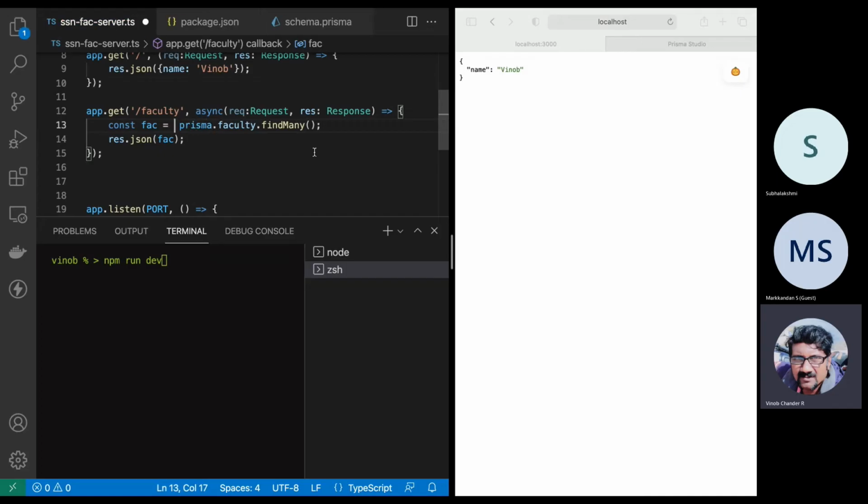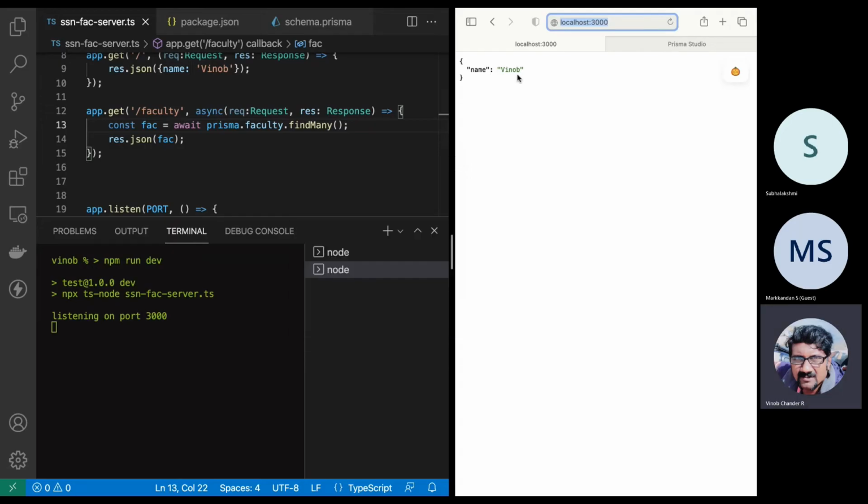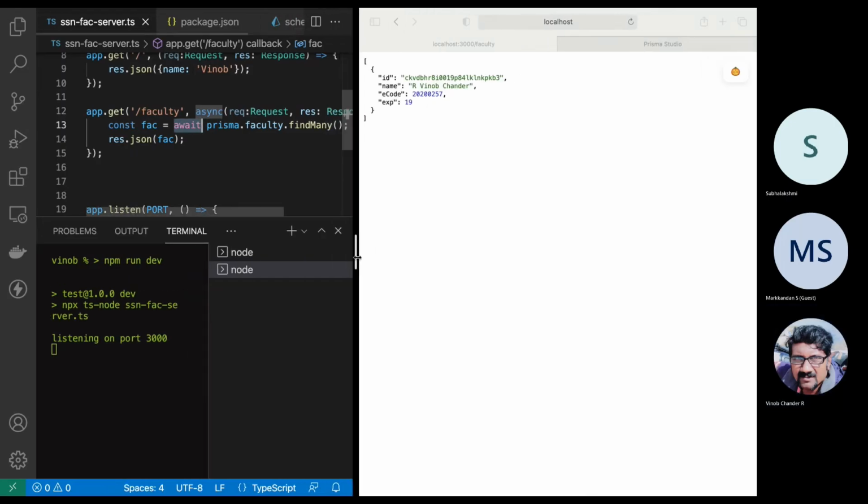So let us do an await. Now let us come to faculty. Let us close this and do a faculty. Yeah, so we got the data. So that was the mistake here, right? Since it's async, we did not do an await earlier, so we did not get the result. Now we are getting the result as expected. Cool.